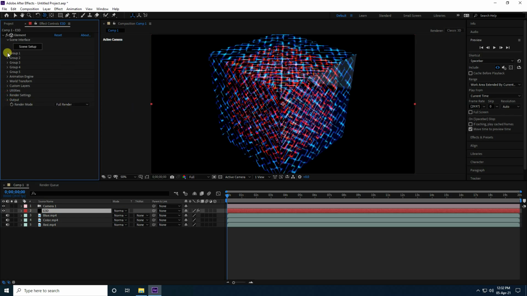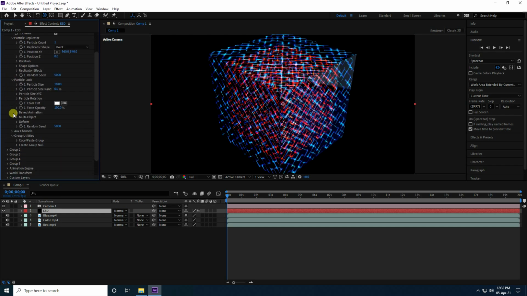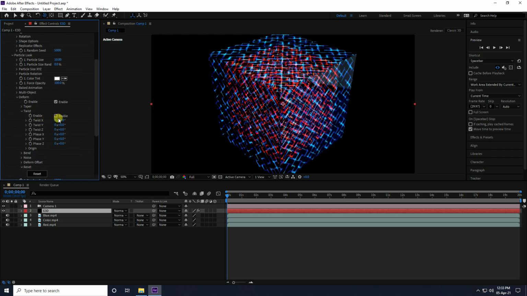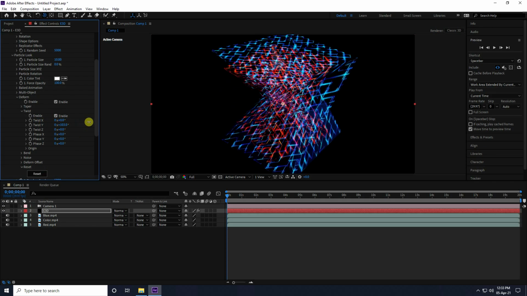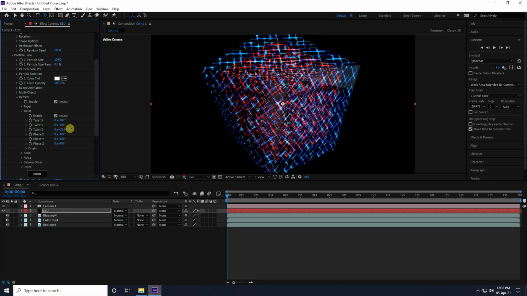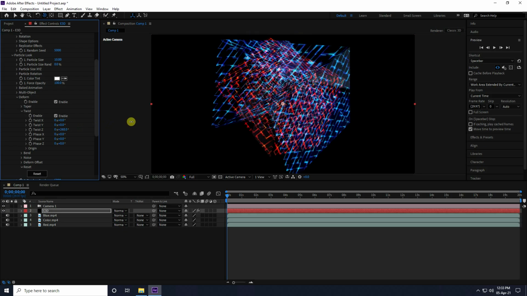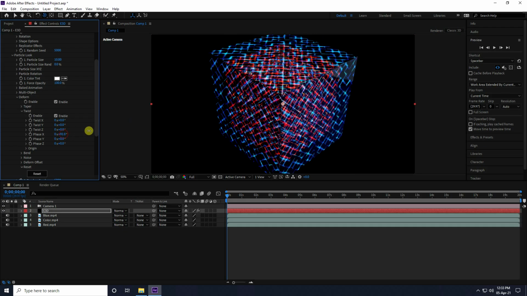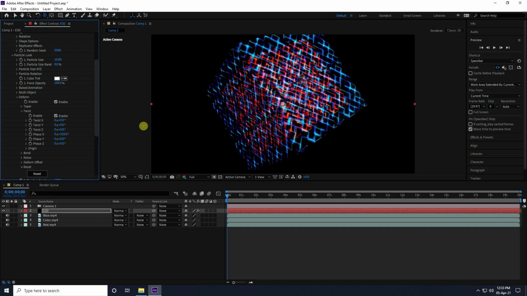So go to group 1 and go to here. Go to particle look. Yeah, go to deformer, this one. Yes, and see guys, that's my twist. Go to here, twist and enable check. Yeah, see guys, that's my rotation effect like this, right? It's my different style of animation. See, it's really good, right?